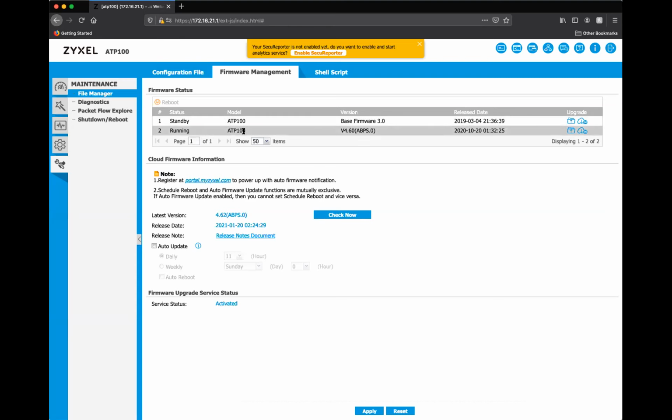So for instance, if the current firmware version is 4.62, if I downloaded that to this device, it will then place that firmware into the standby, run it, and then that becomes the running firmware, and then the backup standby now becomes 4.6. So that means that if anything goes wrong, let's just say that maybe the firmware didn't apply properly, you can always roll back to the previous firmware. That's the purpose of having two firmware banks.